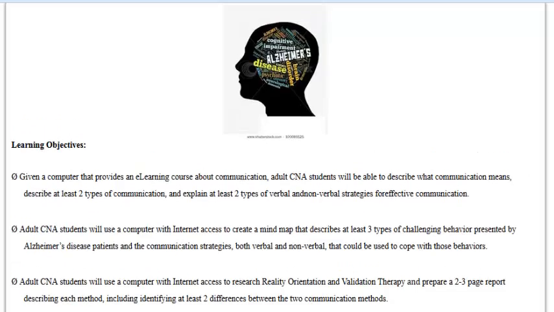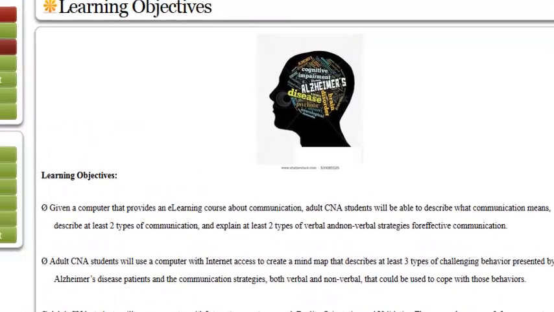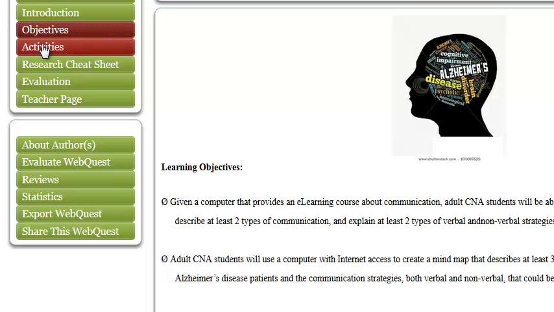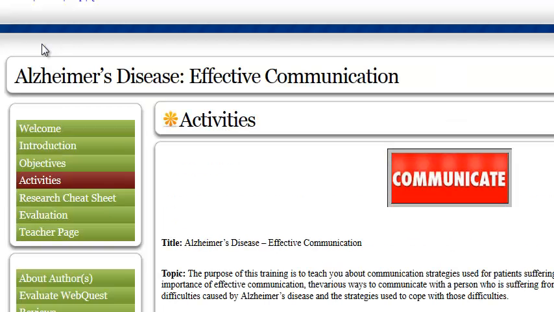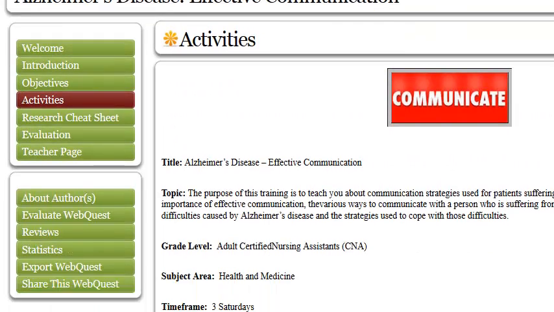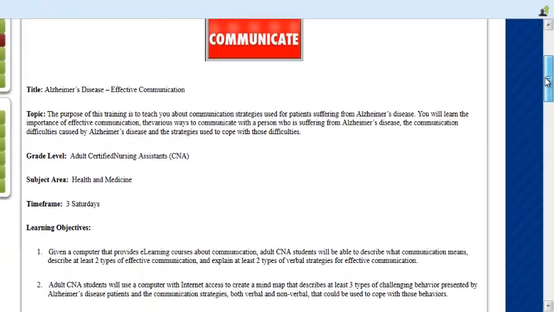Now, Lisa also has, to the left, an activities menu item. This will be the most robust and thorough part of your website, your activities.